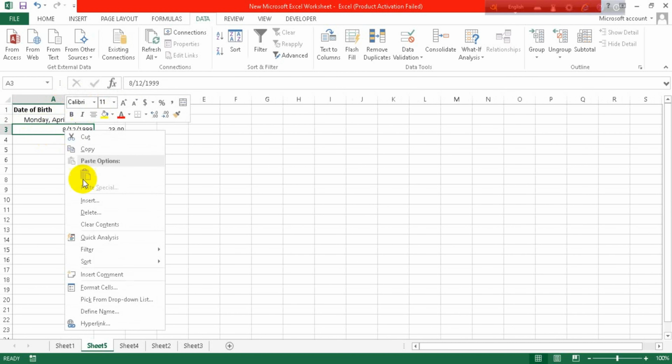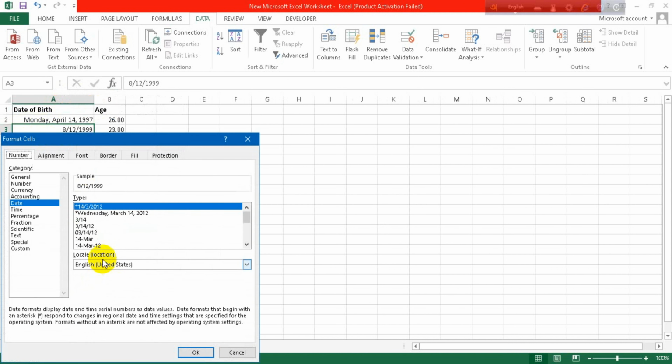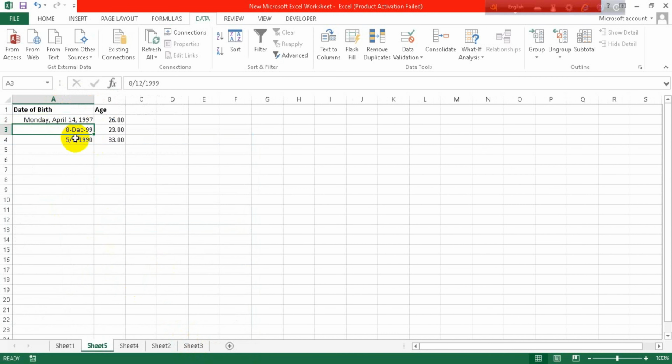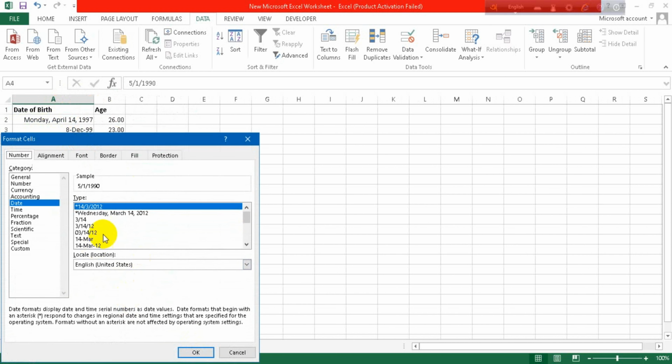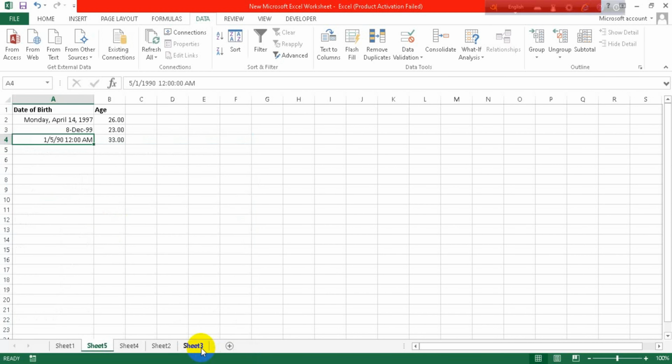And let's do another format with another cell. As you can see, it's changed. And let's do another one. Okay, as you can see, it's done. So this is how you can change your date format in Excel.